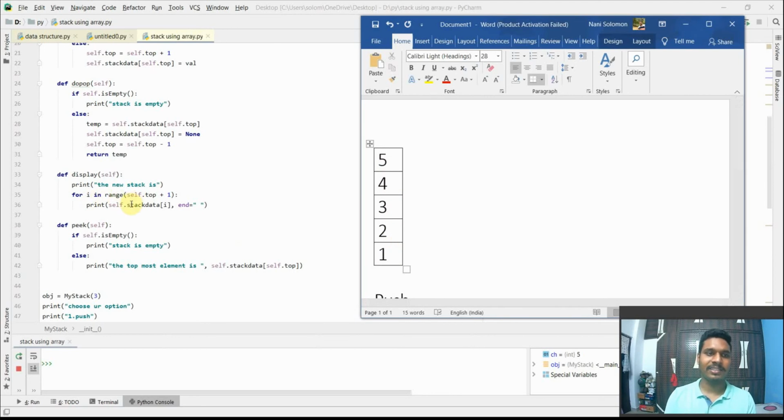For i in range, self dot top plus 1. We use for loop because we need to keep on executing until the stack is completely printed. So we use for loop for this. Print stack dot stack data i. So what is i?